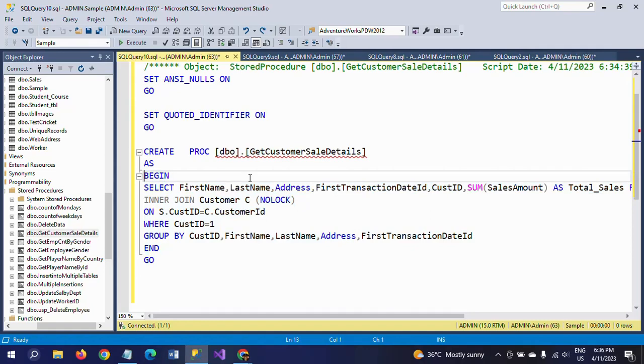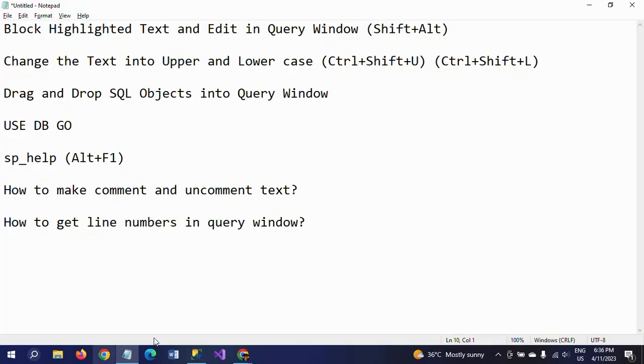Other than that, you have to do one thing, and also you have to mention star. This is the other way to block a few lines of your statement. So this is the comment, and how to comment and uncomment.